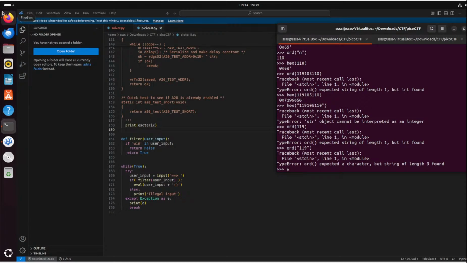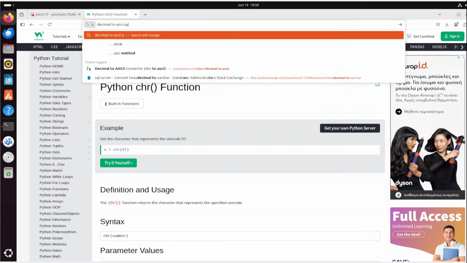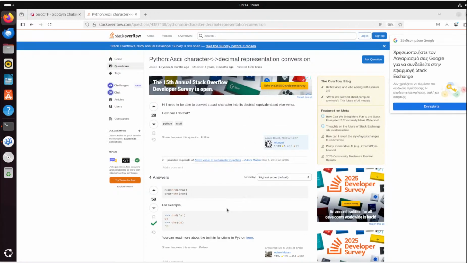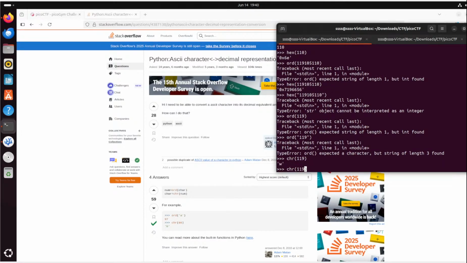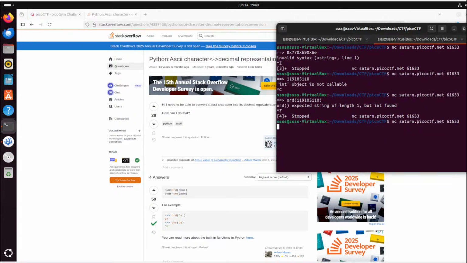Okay, decimal to ASCII Python, ord, chr, okay, chr 119. Okay, so that's how we do it. So we'll chr 119 plus chr 105 plus chr 110.